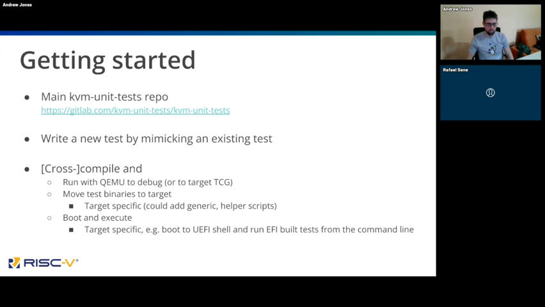This is actually target specific. I don't have any scripts for this, although maybe some generic helper scripts could be written at some point if we can find something similar where people want to do the same thing. And then, of course, you boot and execute the test. It'll execute on boot. It's not two phases. It's just boot, execute. That's also target specific on how you're going to boot it because it depends on the bootloader.